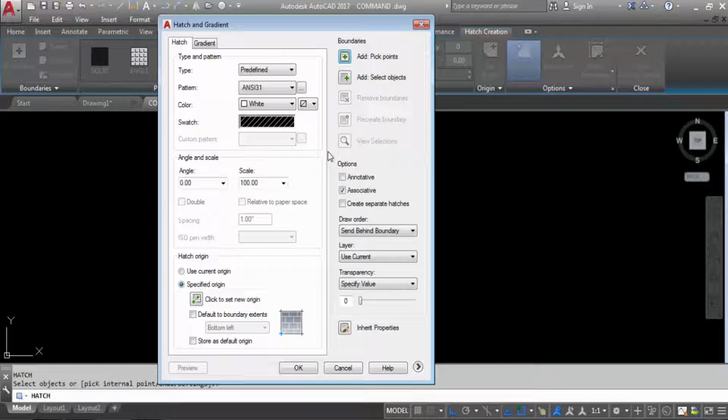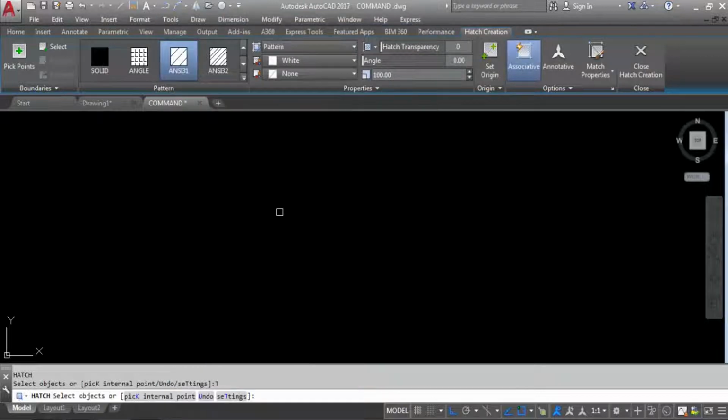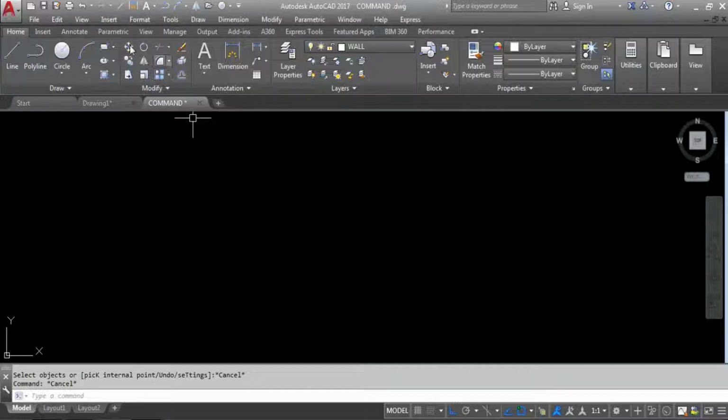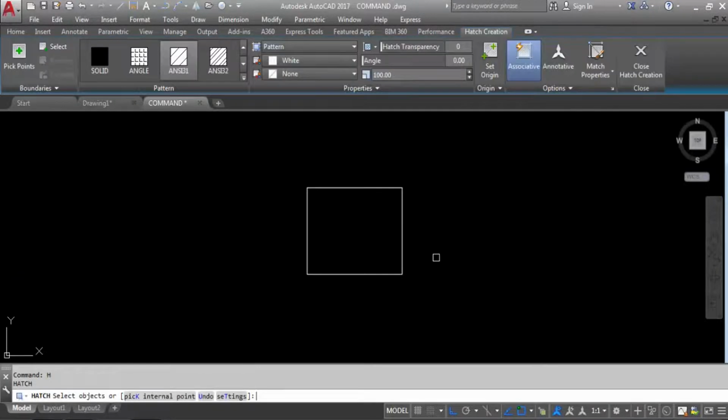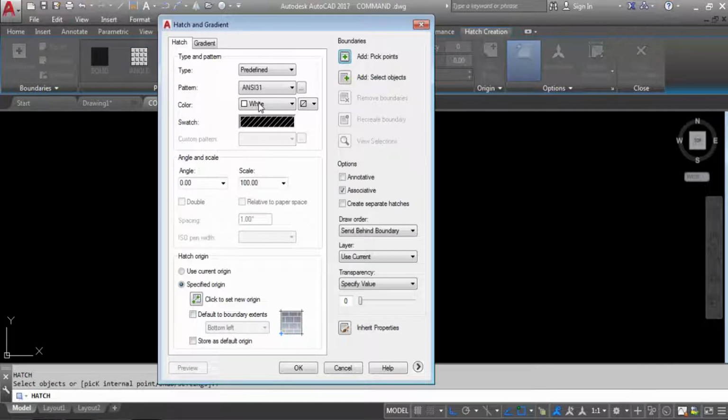First, I will create a rectangle. So close this. Take a rectangle, specify first point here and second point here. Now give hatch command, go to settings, click on settings. Here pick point, pick internal point, everything here. Now here we need to change type, pattern, color, everything.